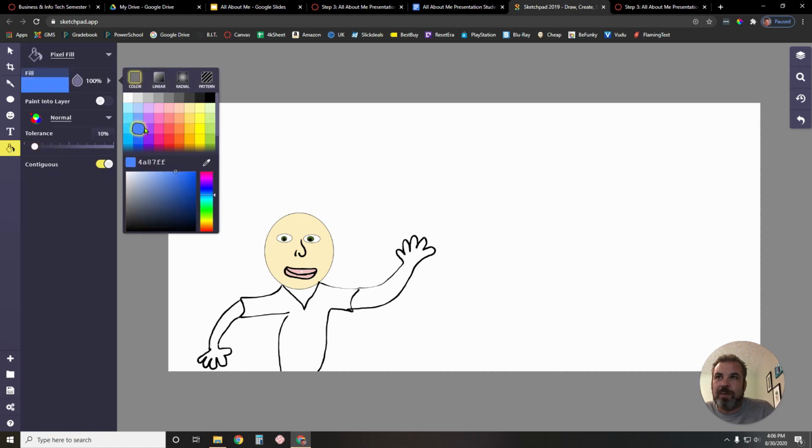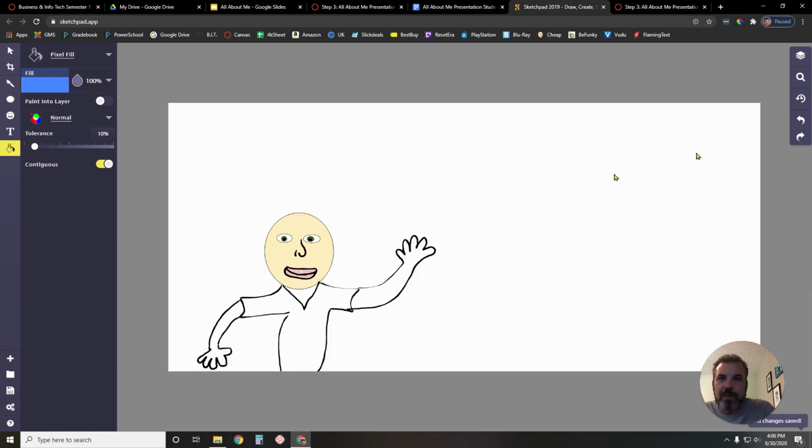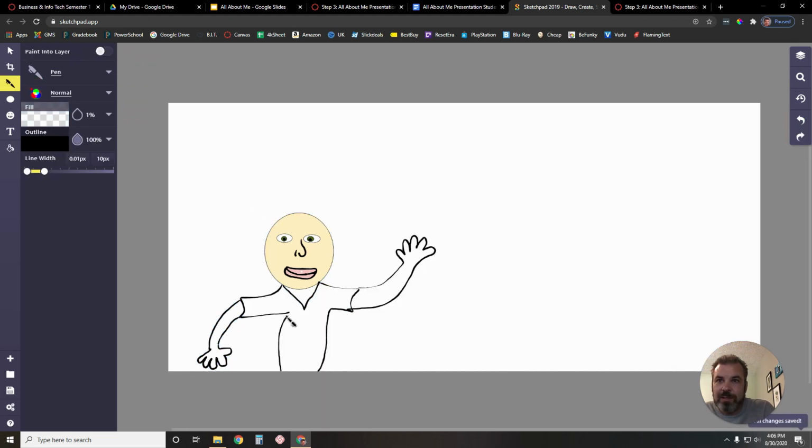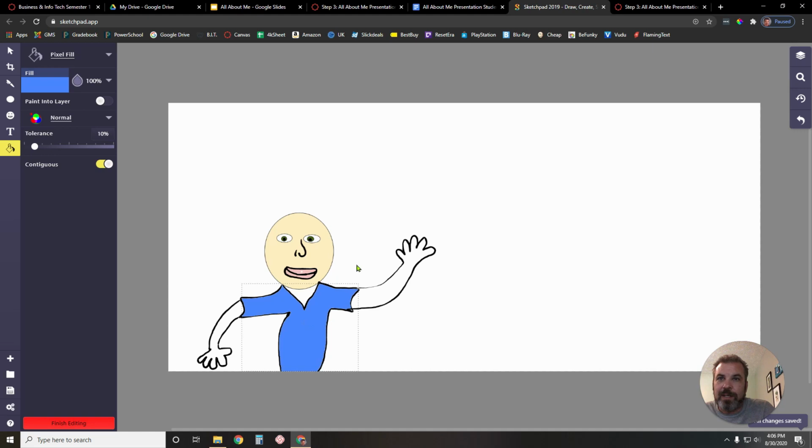Let's say I want to wear a blue shirt. Make sure it's on pixel fill. Click in there. If you notice that it's not completely coloring in your thing, you may have a leak. So I think right here, notice in my armpit, there's a hole. I need to make sure that's completely filled in. We'll go over this just a little more. We'll go back to fill. We'll click in there, and now it works.